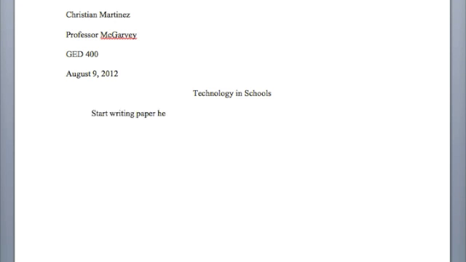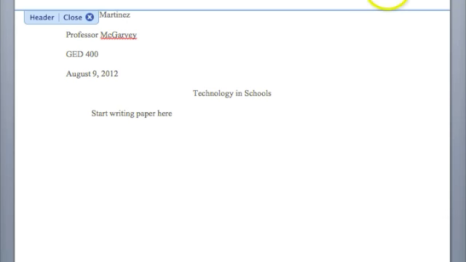Start writing paper here. Now we want to make sure that we add a header to our paper. Make sure that it is right aligned, and you need to have your last name and the page number. When you put the page number in, this page number will be consecutive for every single page. So the first page will have the number 1, the second page will have the number 2, and so on.